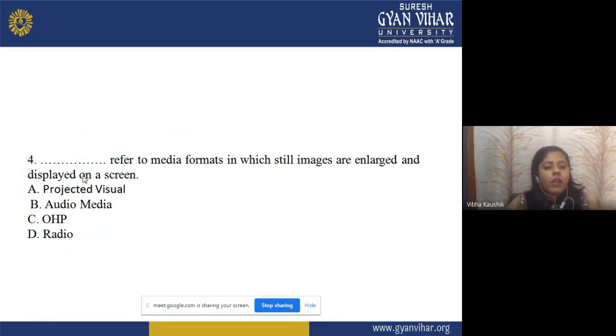Now, the fourth one: dash refers to media formats in which still images are enlarged and displayed on a screen. It means the teacher can use that aid so that the still images can be enlarged and easily seen by the learner who is sitting at the back of the class also.